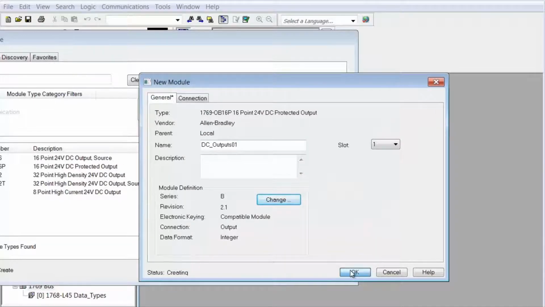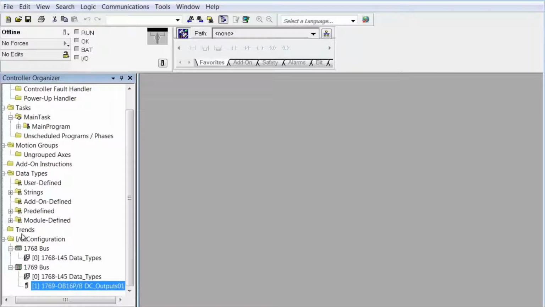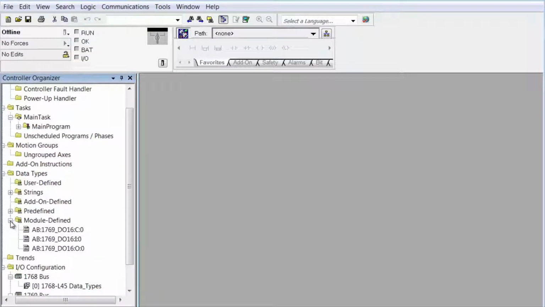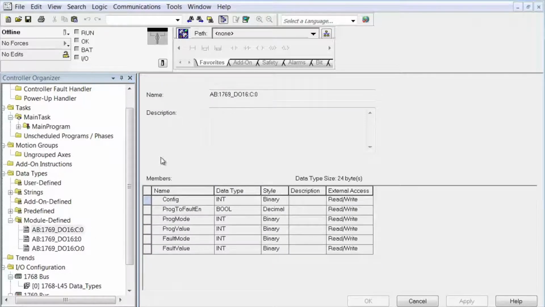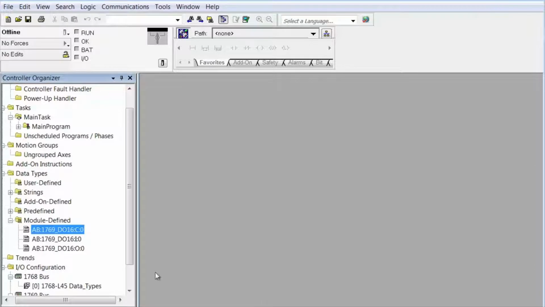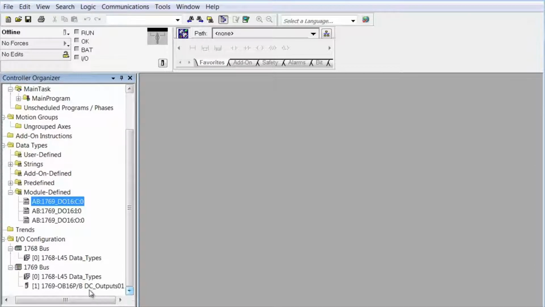So when I click OK, and voila, see there's a plus sign there next to module defined, and there are the three. I'll click on one, double click on one. These are the three structures that are needed to support this I/O module that we just added. And of course, if I went and added another I/O module just like that, that does not increase the module defined tag classes of objects here.